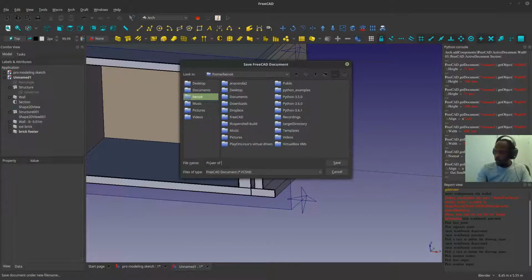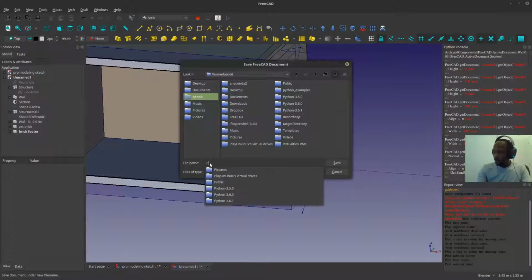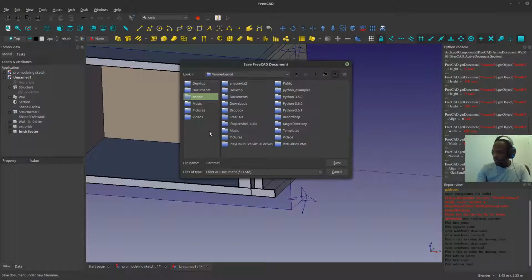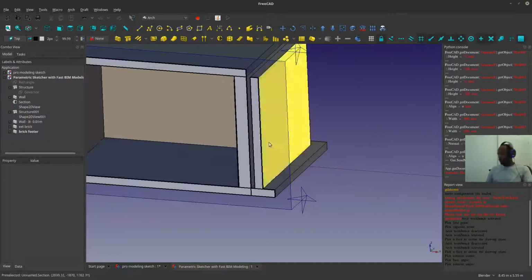Power of parametric sketcher. In BIM. Well, maybe parametric sketcher with fast BIM modeling. Alright, sounds good. So for now, save that there. Okay, good.